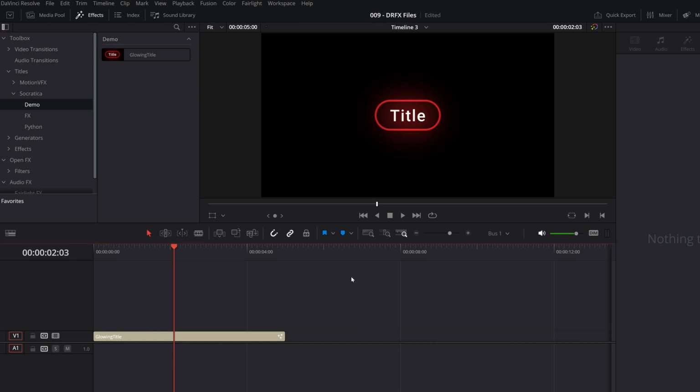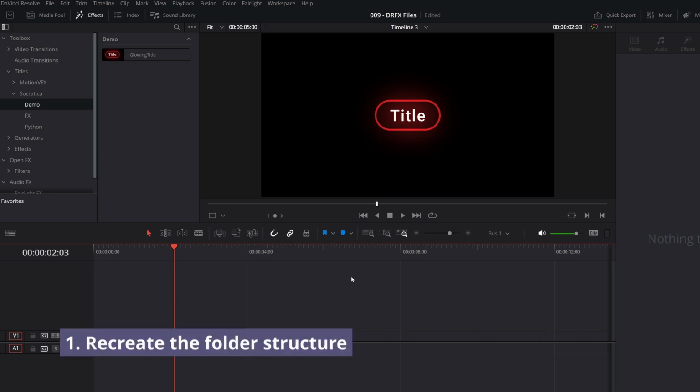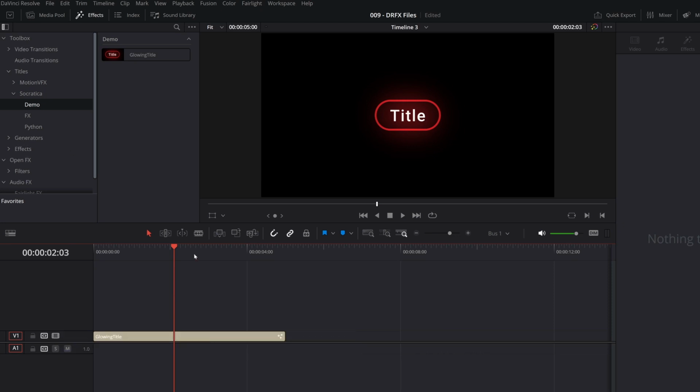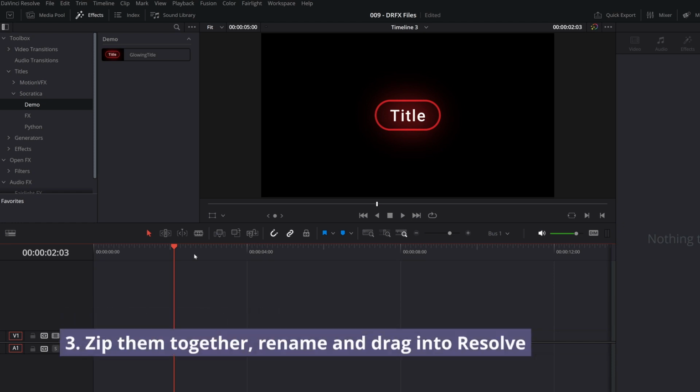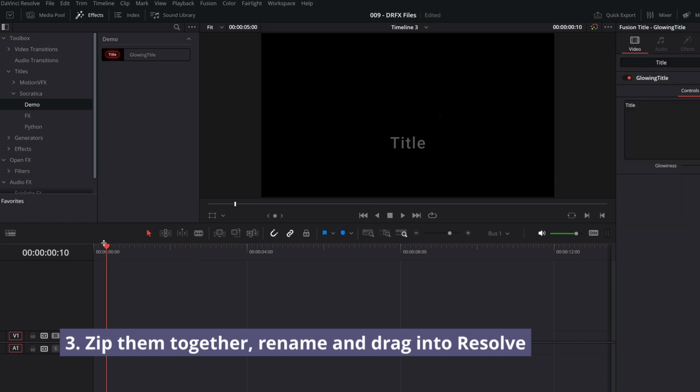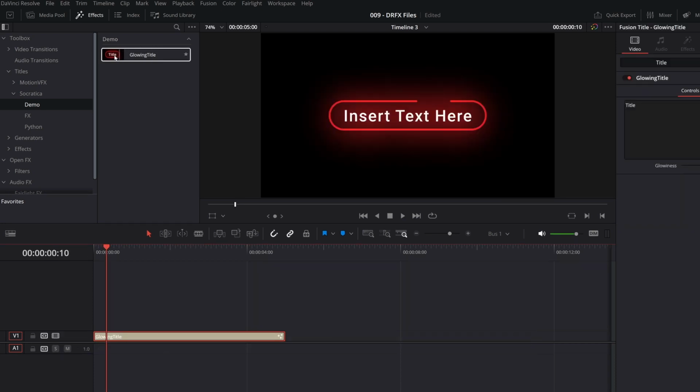And the main thing, I would say, is recreating the folder structure from Edit, Transitions, Titles, Generators, Effects, creating any subfolders that you want, putting your setting file in there, and making sure the image thumbnail, which is the correct size, 104 by 58, has the same name, not the same extension, just the same name as the setting file. So you'll have a setting file and a thumbnail image. Zip everything together, rename it, drag and drop it, and there you go. You now have your own custom macros with your own name and your own thumbnail.